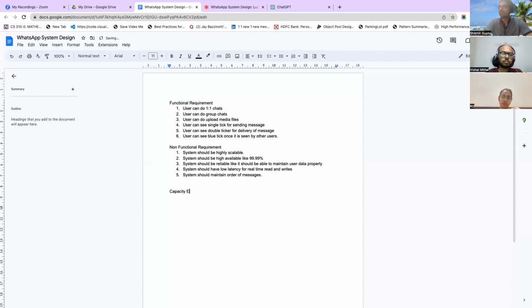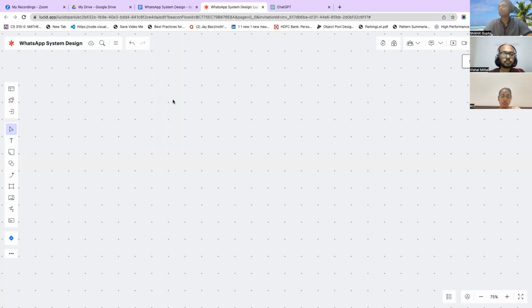I'm not going into capacity estimation as of now, but we can go ahead later once we cover the high-level system design. In the end we'll also go through API design and, more importantly, the database design, which is the more important part.